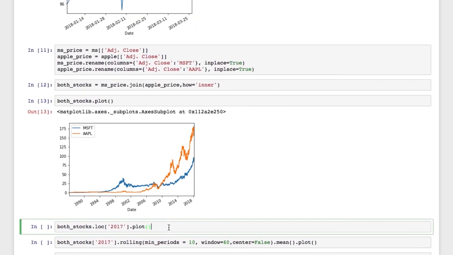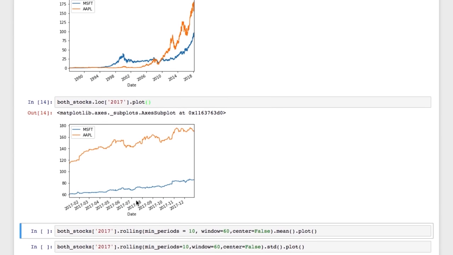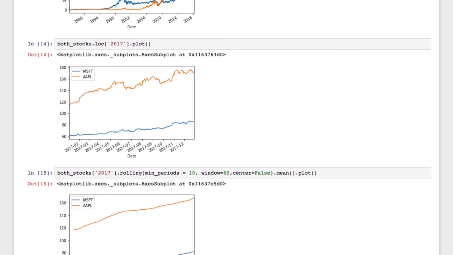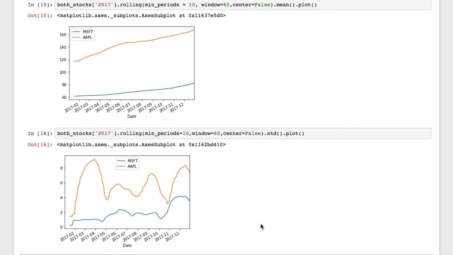Okay, now what if we wanted to just look at what happened to the price in 2017, for example? Well, we do what we did before. We can have a look just at the 2017 data. And then what other things might we want to do? Well, you can do a rolling average. Let's have a look at the rolling average. And there it is. And if you wanted to do a rolling standard deviation to see how much the stock prices move on a daily basis, well, you can do that too. And you can see there straight away that Apple is a little more volatile than Microsoft. This example really is just to show you how powerful Pandas is.